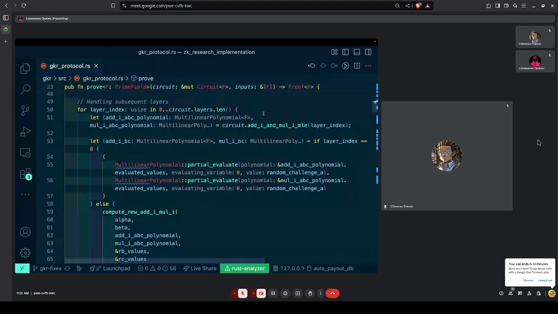All right. Now we are trying to get our add i ABC and our mult i ABC, which we can get from the circuit because we implemented it in our circuit. Are you following? Yes. Which you can get from the circuit.